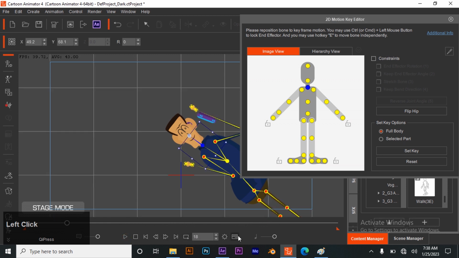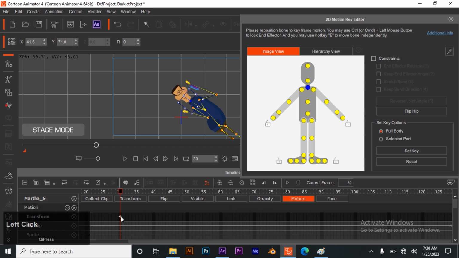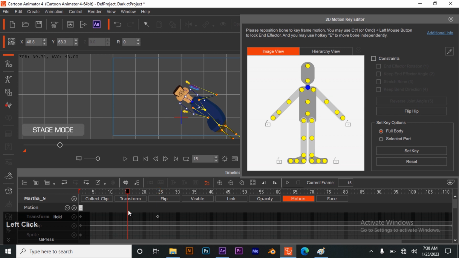So you can just go to your timeline and make sure you click on motion. Then this transform, you can just reduce it to something like 15 frames. So you can just put this at 15 frames. Once you play it back, you see, okay, that turned out great.